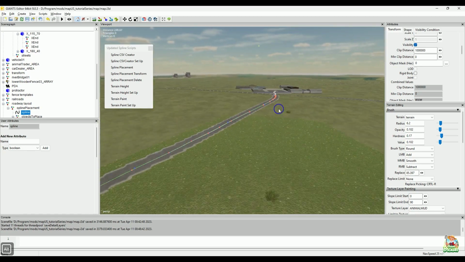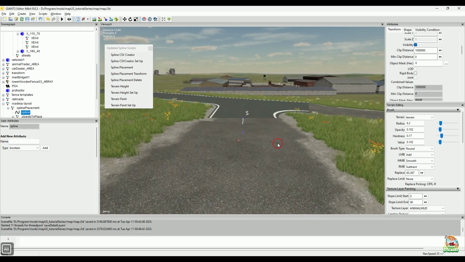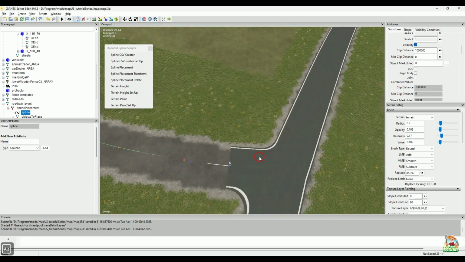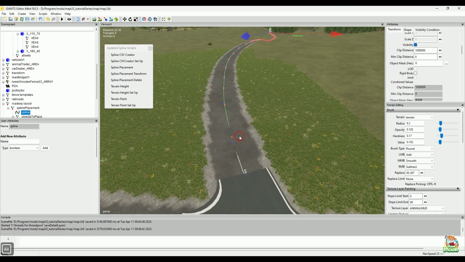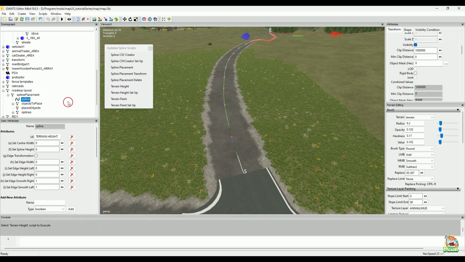All right. So like I said, I'm going to do this one a little bit differently and skip the step where I'm using a CSV creator. I'm going to take the spline and go just right into terrain height setup. Okay. So we got that terrain height setup, center width of 8. Okay. And we are going to execute that with terrain height.